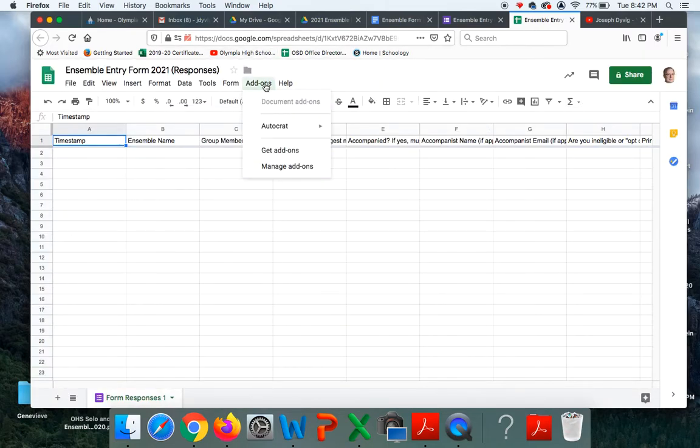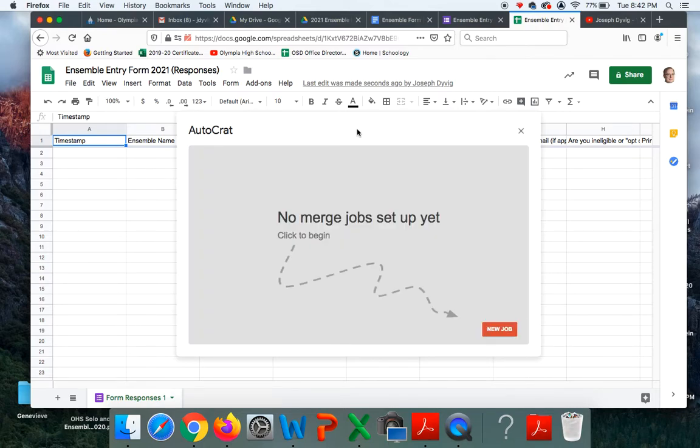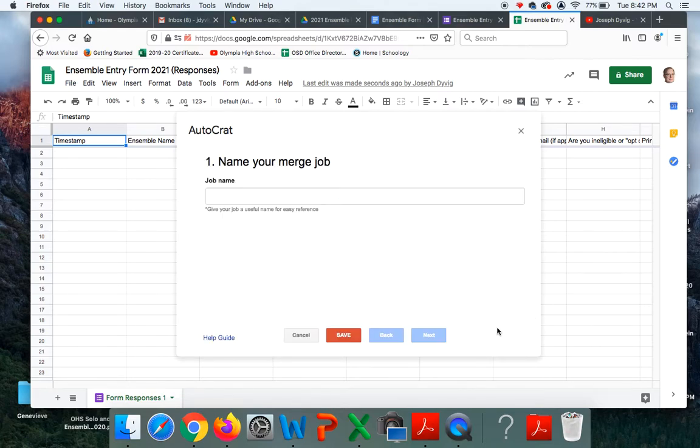So I need to launch it, so hover over it, launch, and then it's going to sit here and think for a second. Loading. All right, so there's no job set up yet because it's all new. So we're going to hit New Job. And we're going to name this job. And this is going to be Ensemble Information Receipts, or Ensemble Entry Form Receipts. We'll click Next.